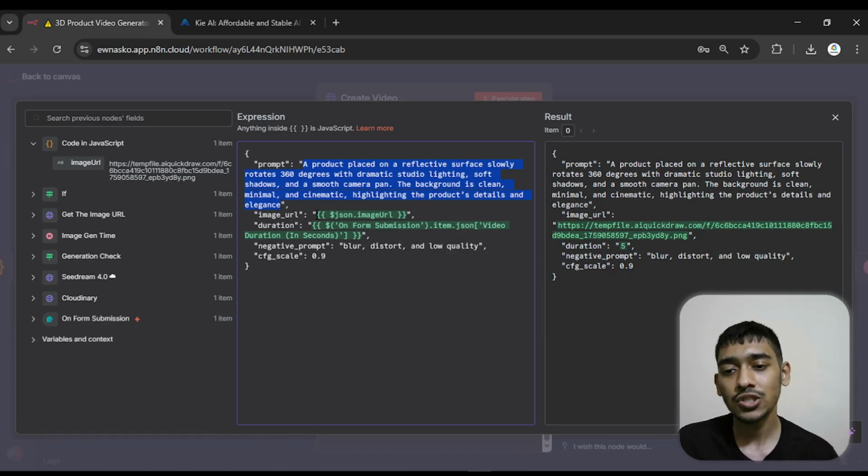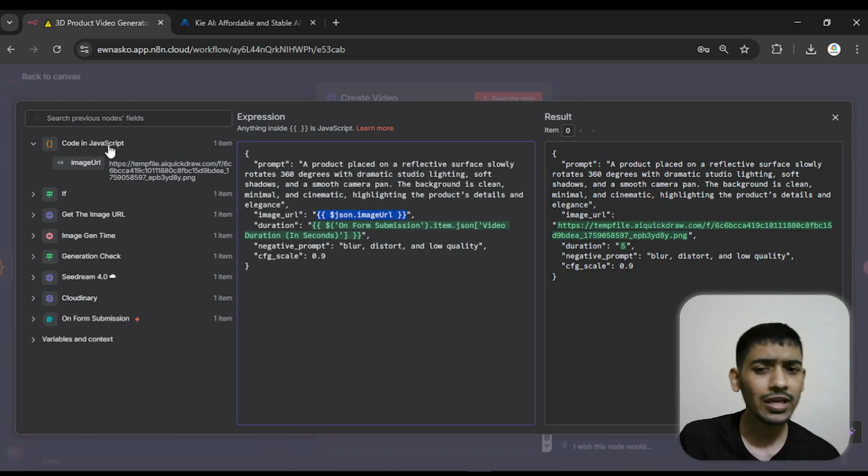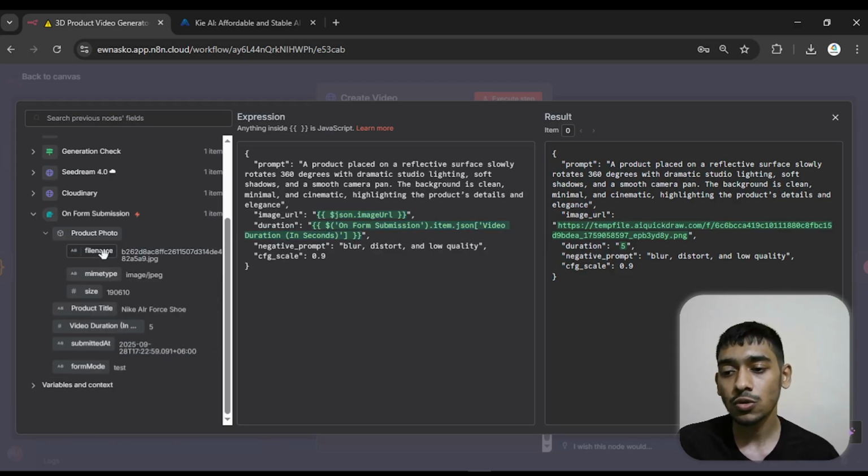And then in the place of image URL, you have to give the image URL that we're getting from the Kai AI, or just the image that is generated by the Student 4.0. So we're giving this exact image, which is this one, right? So you can understand that I use the code and get the neat and clean image URL. Then in the place of duration, I'm giving this duration from the on form submission, which is 5 seconds I just gave.